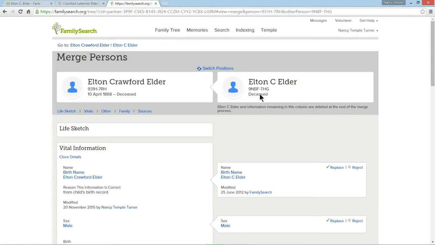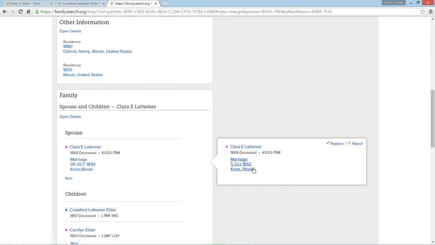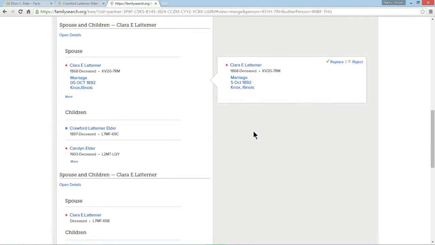Again, this is another one where the record for Elton C. Elder has no birth or death information. So that's all we know. Oh, this is from their marriage record, it looks like. So I don't need to replace this. It's the same ID number, same person.